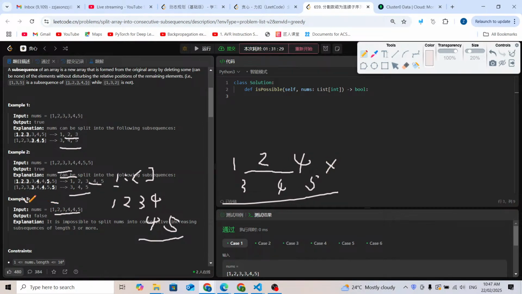For example 3, no matter which way we try, we can never find a split that meets condition 1 and condition 2. Condition 1 is consecutive increasing. Condition 2 is that the length is at least 3. So it seems it's going to be a really hard problem. Even if we use brute force, it's really difficult to find how many subsequences there are, and to find all of them is going to be really difficult.